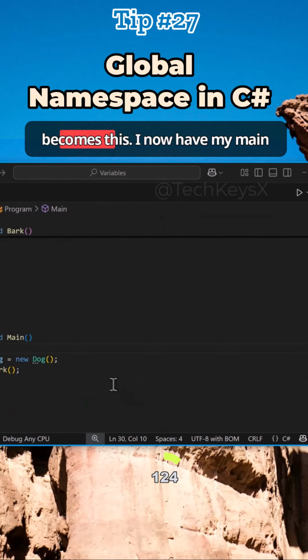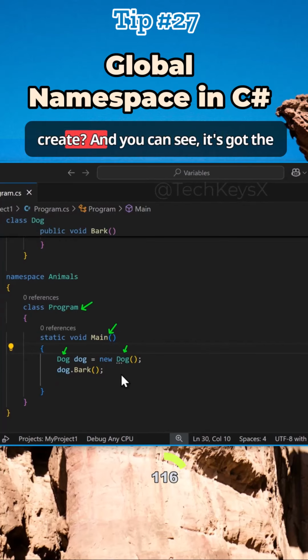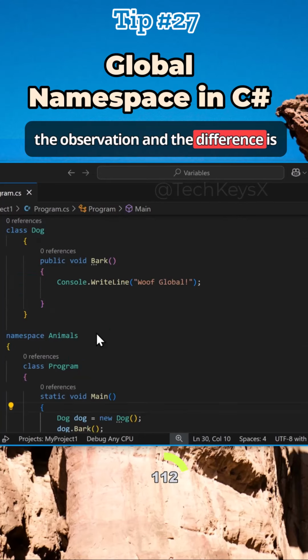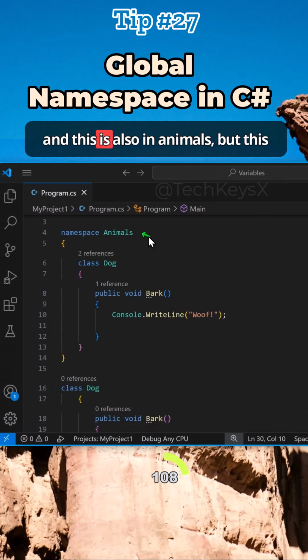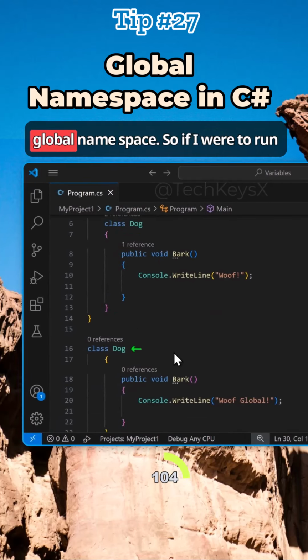So the question becomes, I now have my main program, and I've got the main method here, and when it creates this dog, which dog is it going to create? And you can see it's got the bark method being called here. So the observation and the difference is this one is in the namespace animals, and this is also in animals. But this one, this class over here, is in the global namespace.